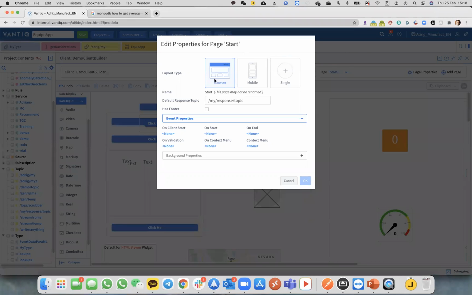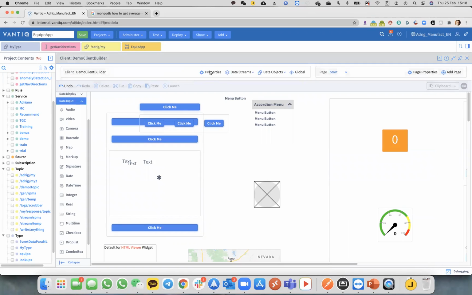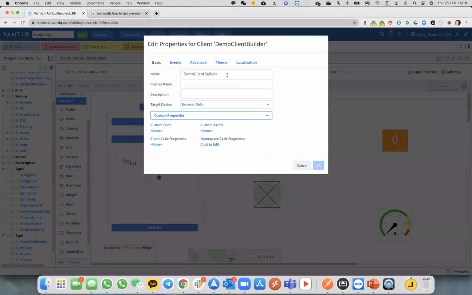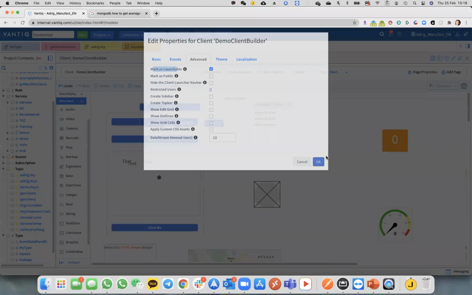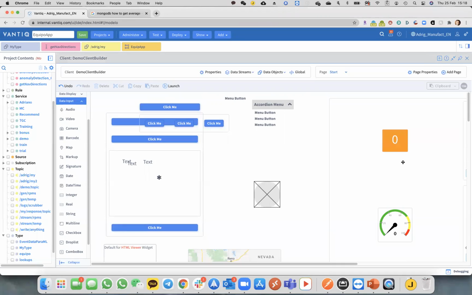Here I can say the type of layout that I want for my component. In the properties of the client builder, under the client property, I can say that the target device is browser, mobile, or both. In this case, I'm going to put both. And in the advanced tab, I can mark it as launchable. When I click mark as launchable and hit OK, save, it will now be enabled to show up on my phone.